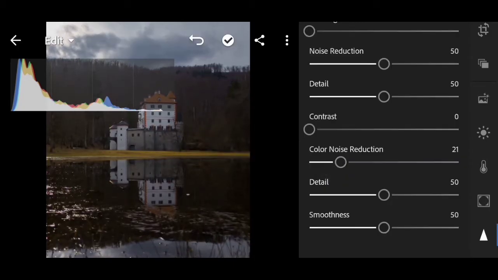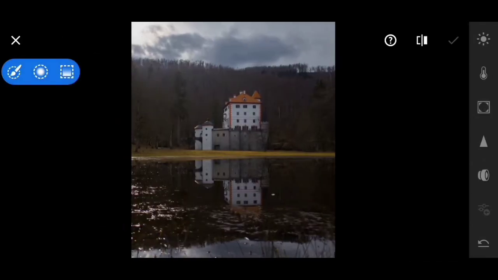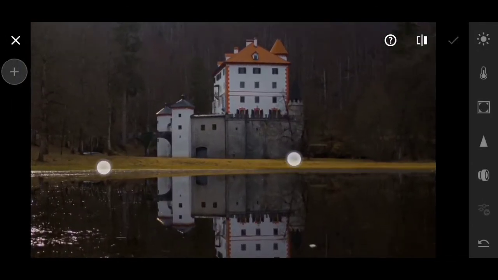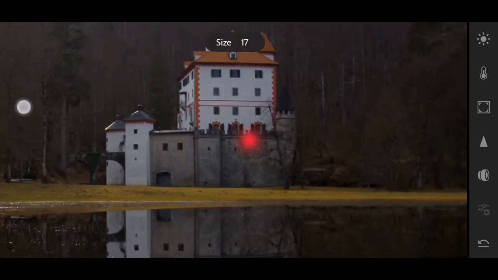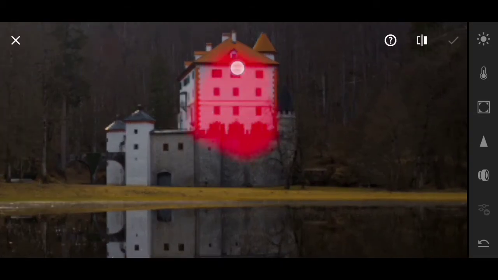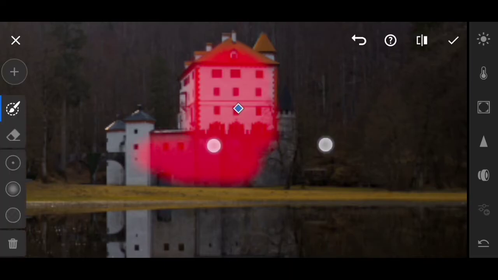Then after that, I used the brush tool for selective adjustment and painted the castle. Since this was our focal point for this particular photo, I essentially want this castle to pop and make it stand out even more.